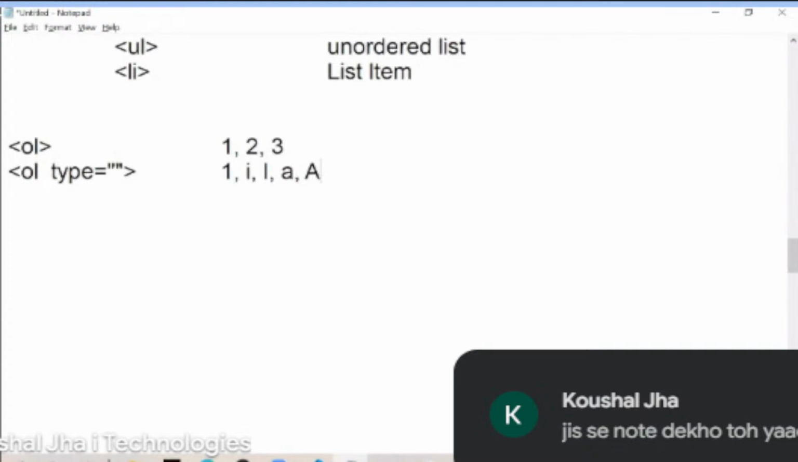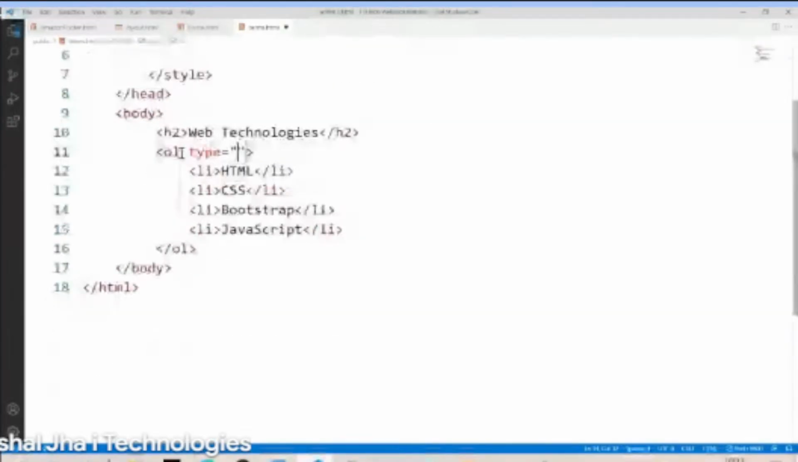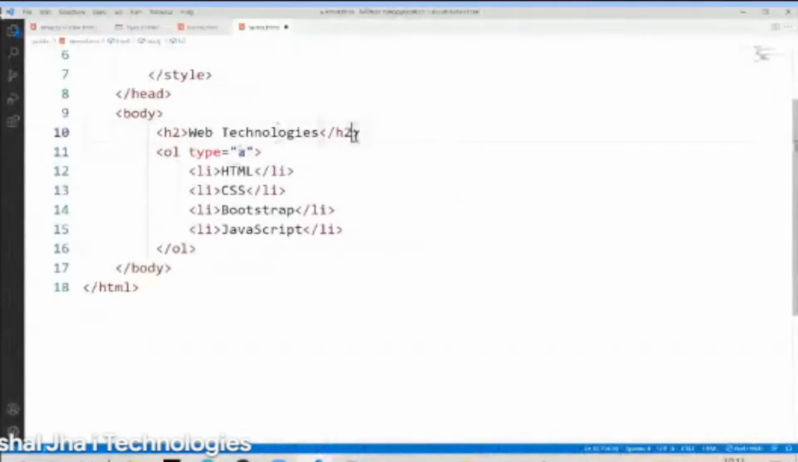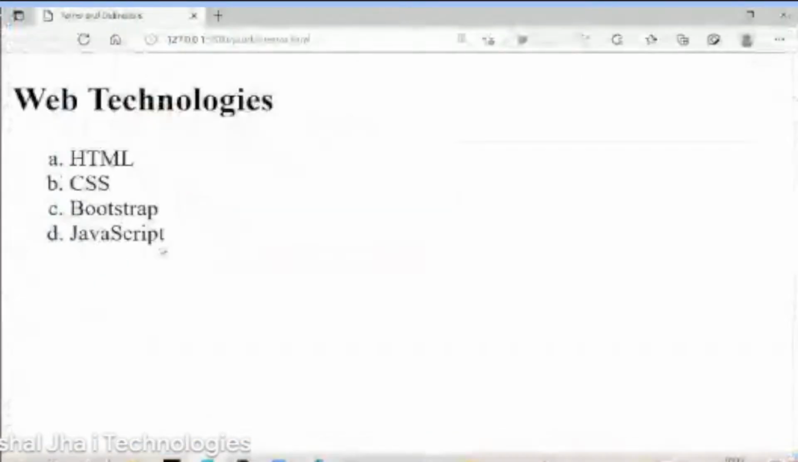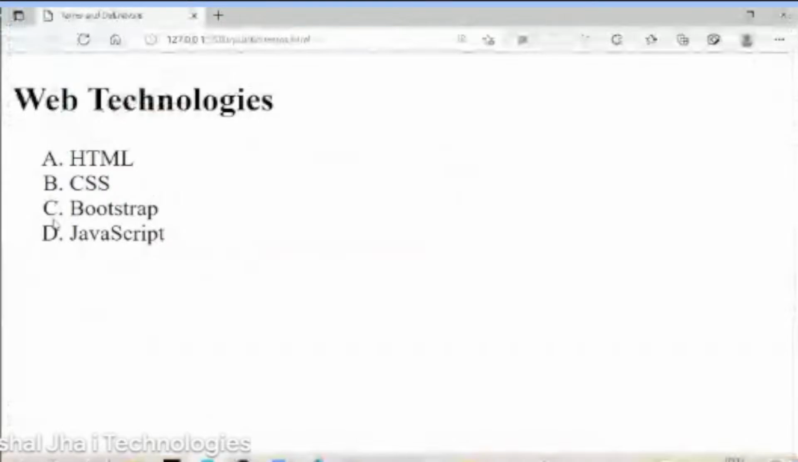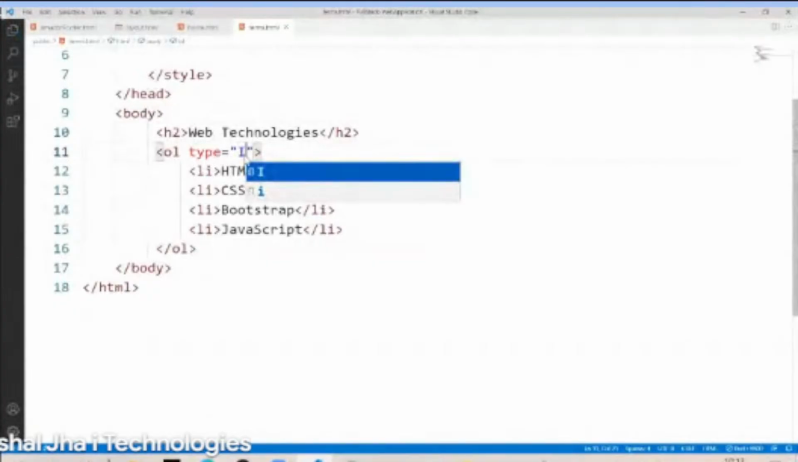So here I am writing the type attribute, with type as Roman, and you can see that the numbering will be displayed in this way: i, ii, iii, iv, v. Suppose I give the number type as a, then it will be a, b, c, d. If I give the number type as uppercase A, then it is A, B, C, D. So you can get Roman letters and alphabet letters.